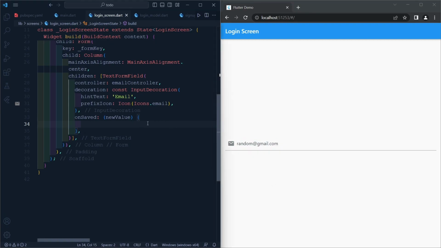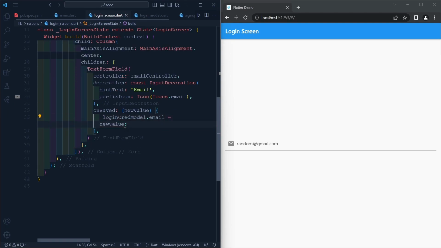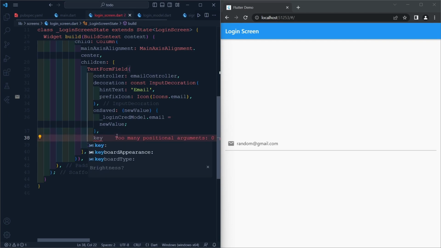For this we have a function here, onSaved. It requires a value, newValue. So I'm going to assign newValue to our loginCred.email equals newValue. So now loginCred has our new value here. Okay, now the text field is already completed.